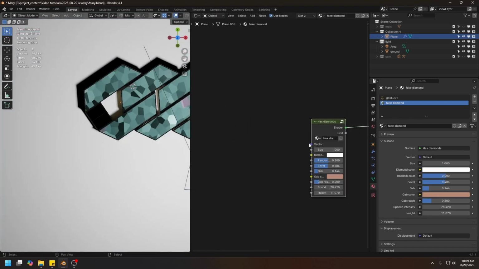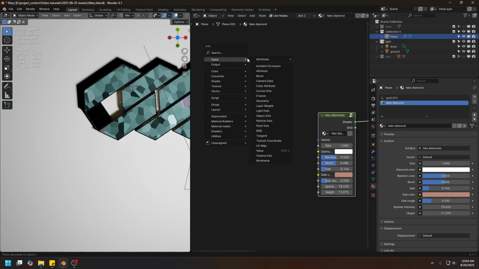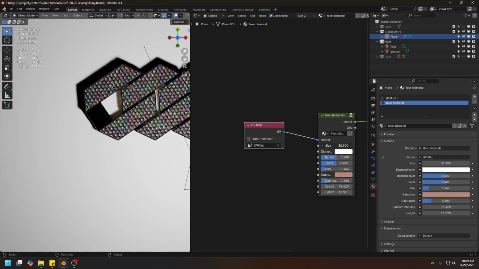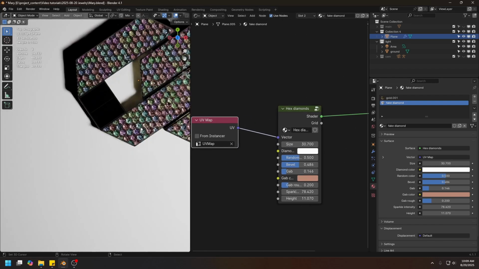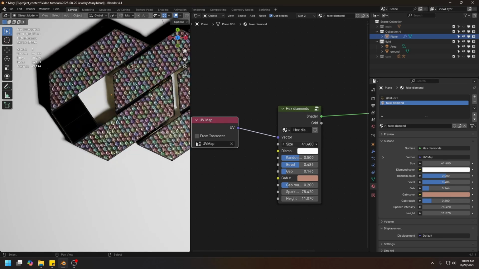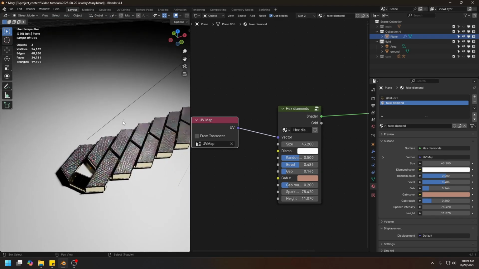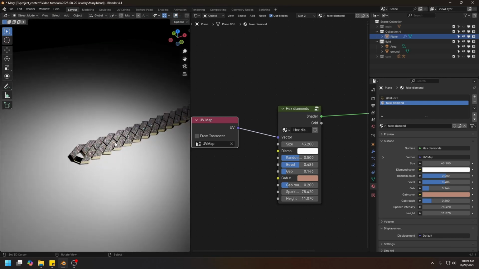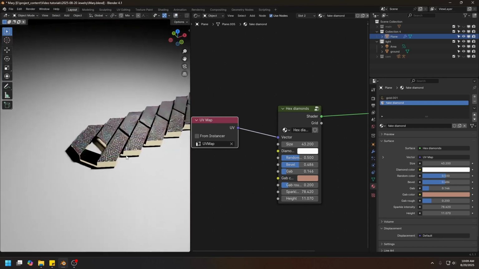So right now we don't have any UV coming in here, so we don't have any diamonds. The next thing we need to do is to put in the UV map. There we go. And we can change this size parameter to set the size for the diamonds. I think that's about it. You see, it's starting to look very nice, right? But we're not there yet.